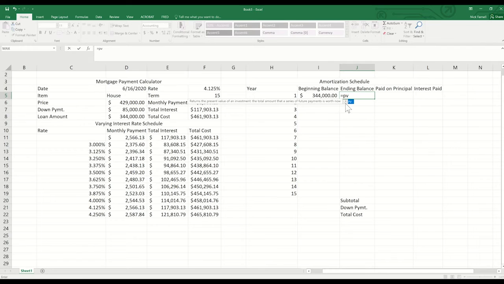and PV is present value of the loan. The first thing it asks us for is the rate, and we're going to say the rate is F4. Oops. F4, and we're going to use an absolute reference there, because as we copy this formula down, we want to make sure that we're always referring to that same rate. But it's not just that, it's that rate divided by 12. Remember that this is our annual rate, but this mortgage is being paid monthly. So we have to divide that by 12 because there's 12 months in a year.